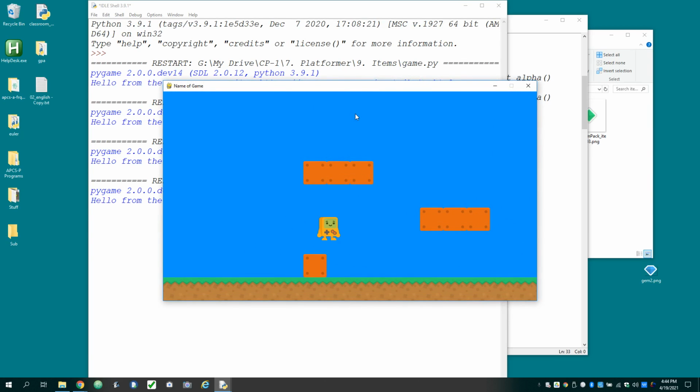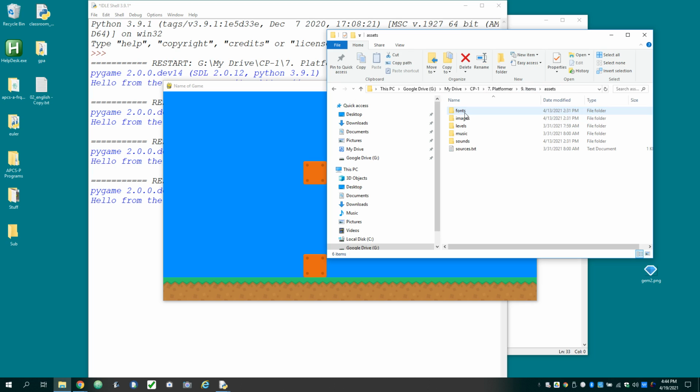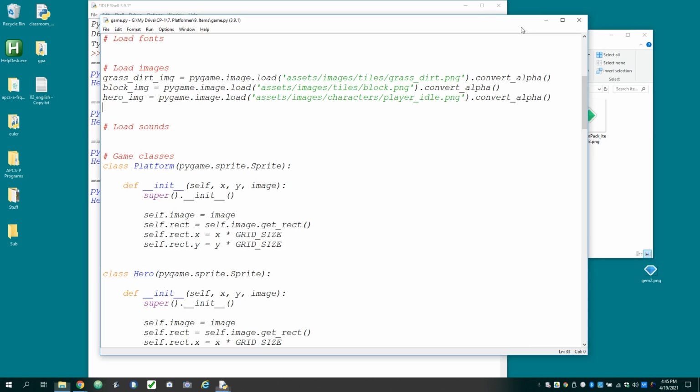So in this video, what I want to do is make a bunch of items for our player to run around and collect. In my assets folder, I go to assets, images, and items, and these are some images I might want to use. I don't even know what I want to do with this one yet, maybe a power up or something. But for now, I'm just going to put some gems on the screen and let our player go around and collect them. So first thing we need to do is load the gem image.